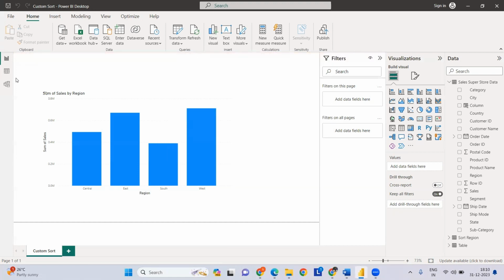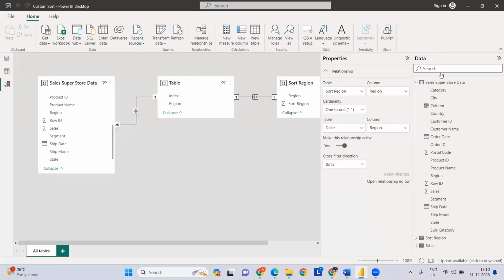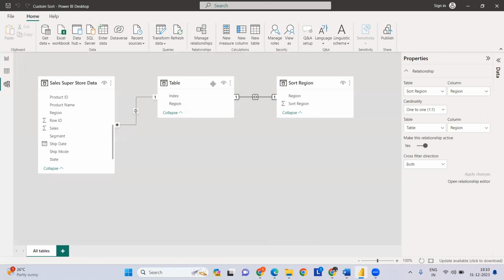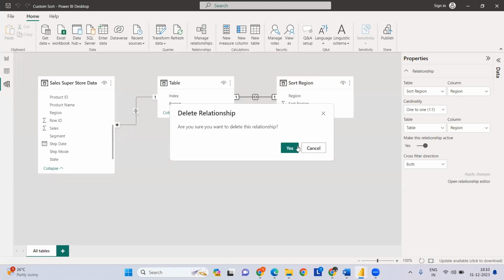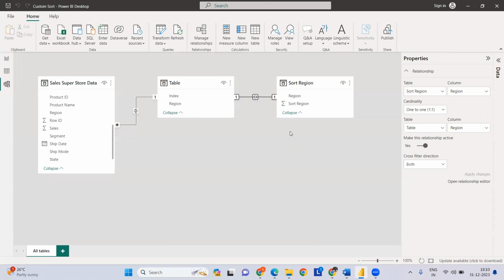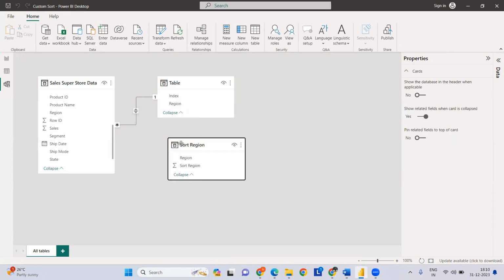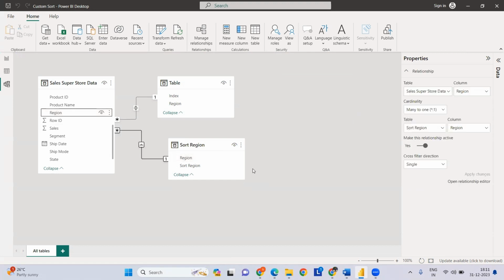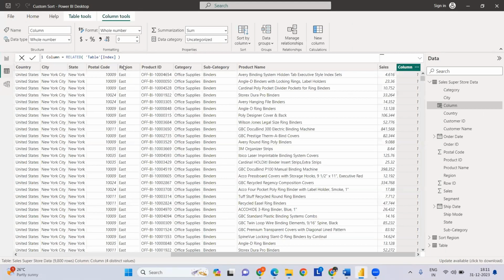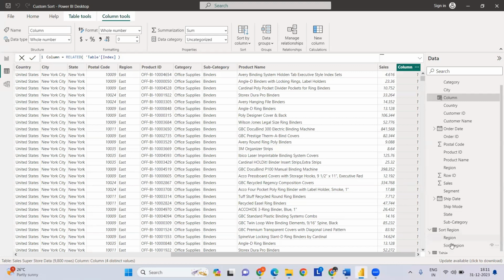Now we have created the table. We have to create a relationship between these tables. It has automatically detected the previous one that I had created. Let's delete this one and create the actual relationship that we want. So this is my region. If I go to this region and select the region, we can have one directional, or both directions also, both should work. Now, once we have done this, we have to go to this, and then we have the sorted region here.